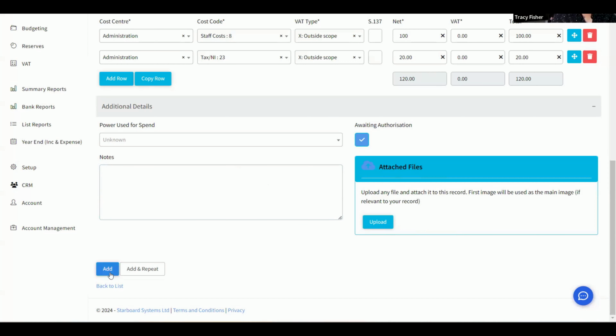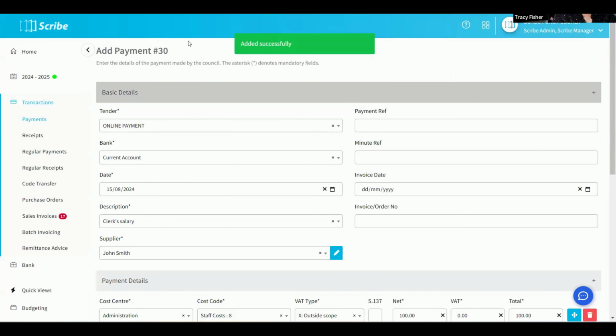You've got an add button at the bottom. You've also got an add and repeat. So if you're popping a lot of data in, sometimes it's useful to do add and repeat. It's now going to change my voucher from 29 to 30. So it's taken the next one, it's added one into the cash book.